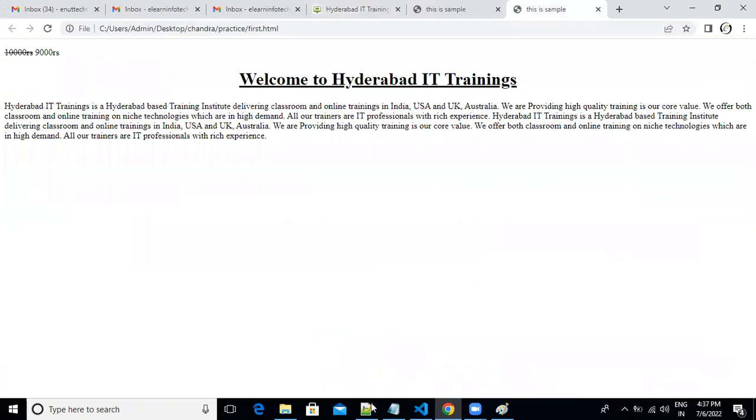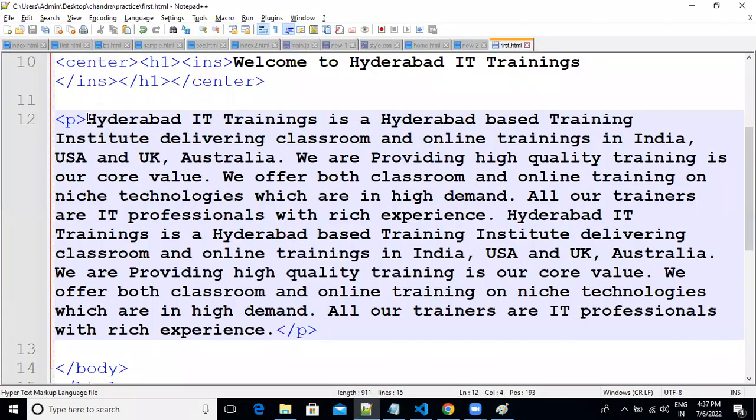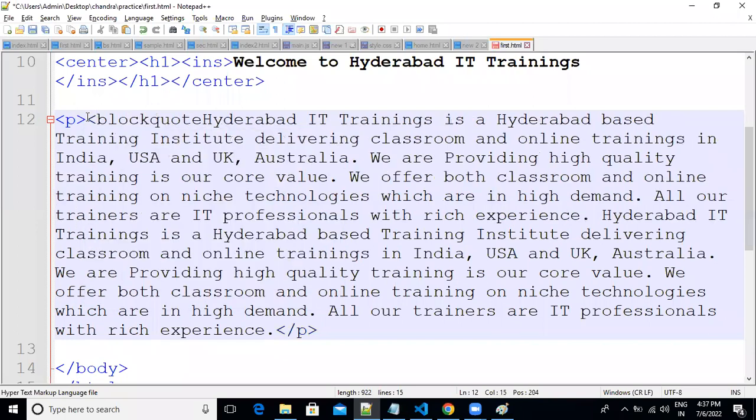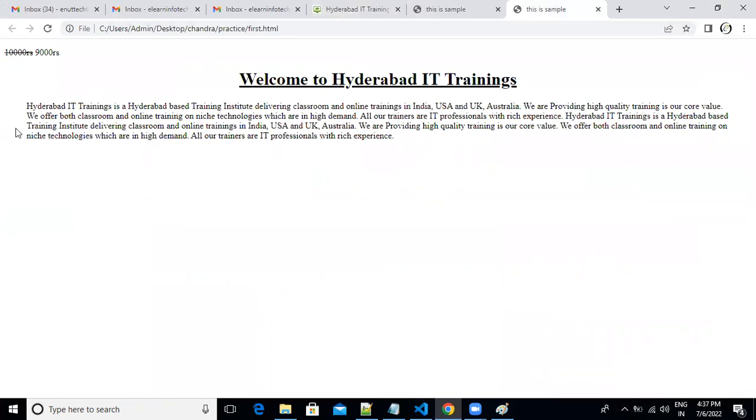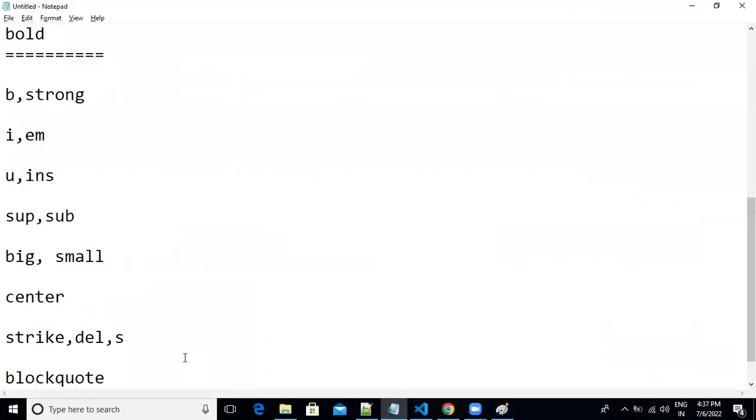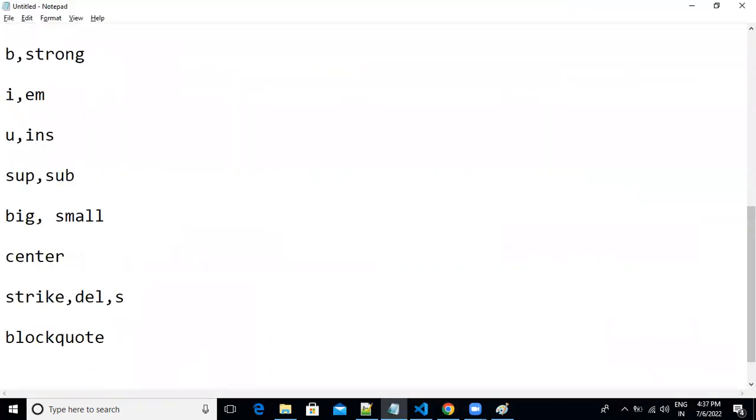What are you going to do? Simply, you can use block quote open and then close the block quote. Save this one, open the layout, and check. We are getting margin spaces on the left and right. That is the block quote tag we can use. And we have another one, the short quote, which we can simply call the q tag.